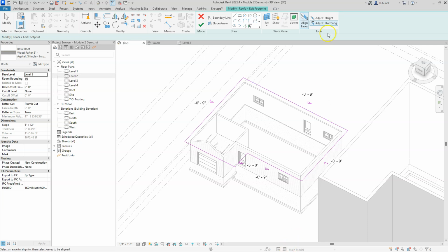So what we're going to do is align the eaves, and you can see that there's one of two things that you can choose. You can either say, I want to adjust the height, or I want to adjust the overhang. Well, we don't want to adjust the overhang because we've already got that set where we want it. So we want the overhang to stay the same. So we're going to switch to adjust height and bring that up to where all the other ones are at that -9 inch position. Okay.